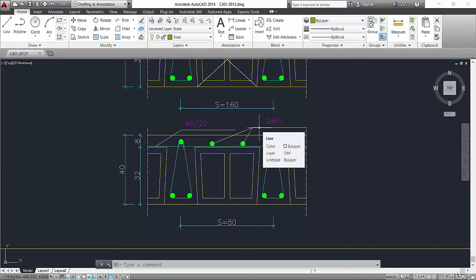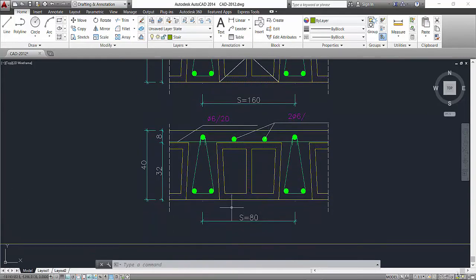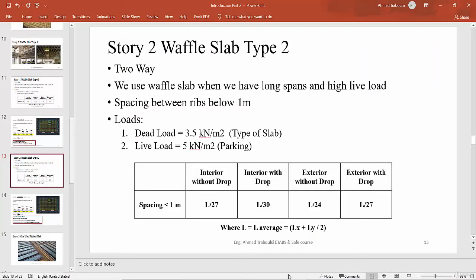As we said before, in waffle slab type 1 the spacing between the ribs is between 1 meter and 2 meters. But in waffle slab type 2, the spacing between ribs is between 0 and 1 meter. We take the spacing between the ribs equal to 80 centimeters in the two directions x and y. We return to the presentation.